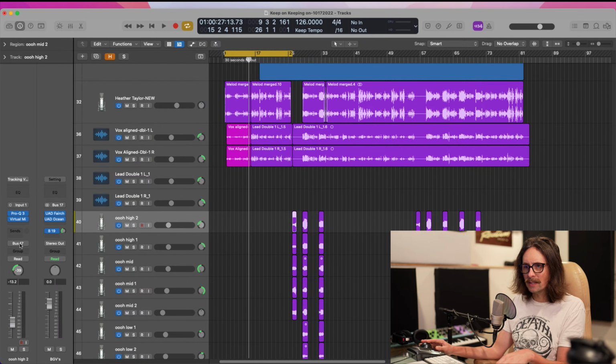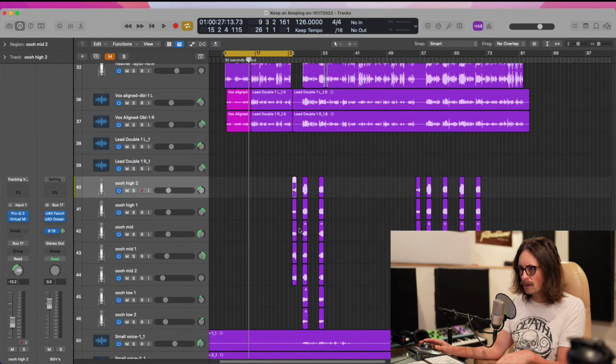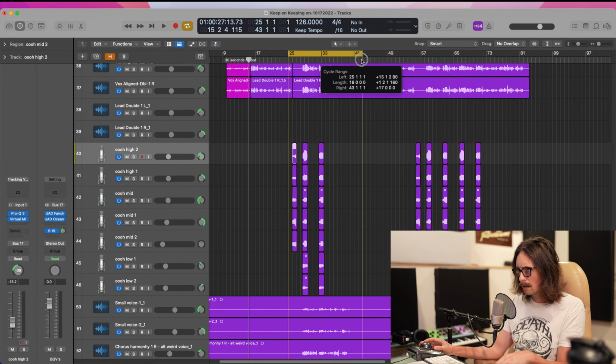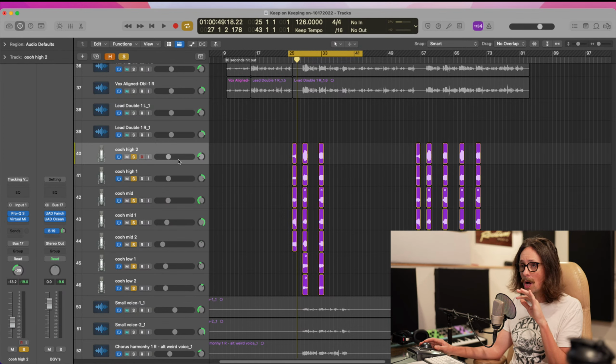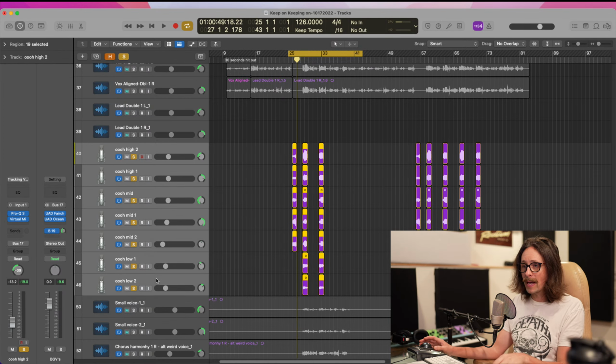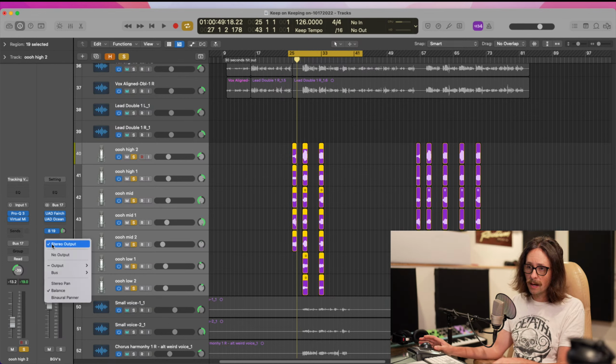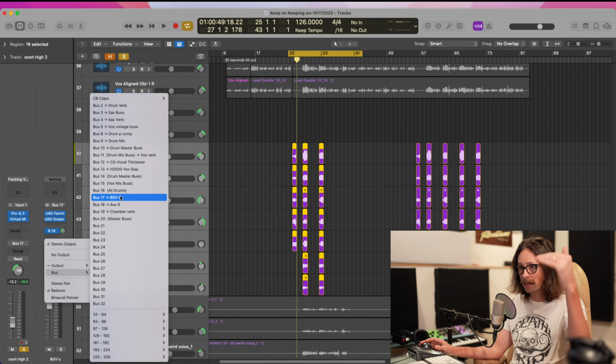So bus 17 is a subgroup for the ooze. So these guys here. Yeah, I got to be careful. Okay, so those are background vocals doing ooze, right? They're not lyrical at all. So what I'm going to do is make sure that this bus 17, the background vocals, goes to the mix vocal bus first. So I just have exactly what I need.